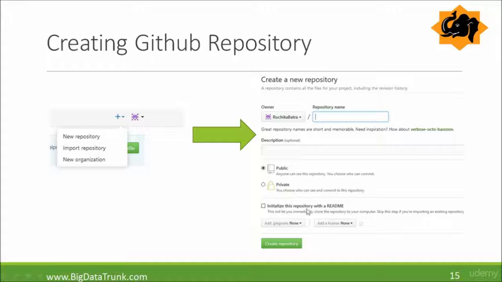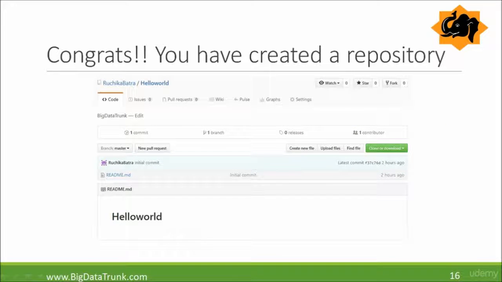Next you will select initialize this repository with a readme. This will let you immediately clone the repository to your computer. We'll select this option, and then finally we'll click create repository. After you click, you'll get this page, and congratulations, you have created a new repository, your first repository. In this you can see the name of the user, the name of the repository you have created, and this is the readme file you can see here with the description given here.